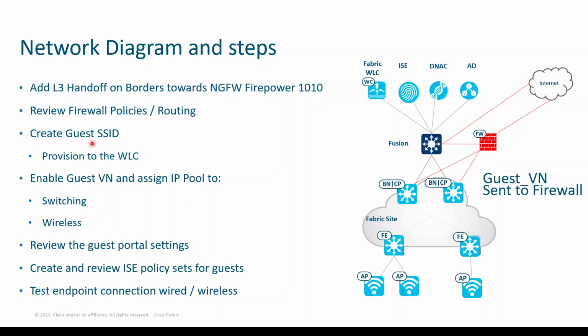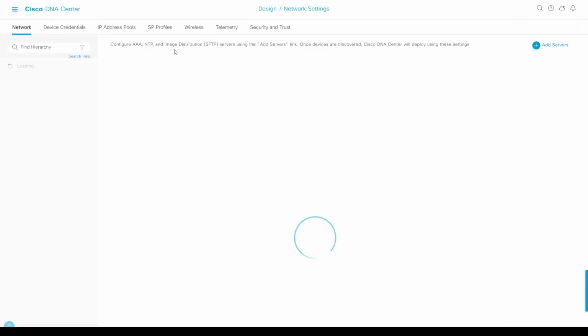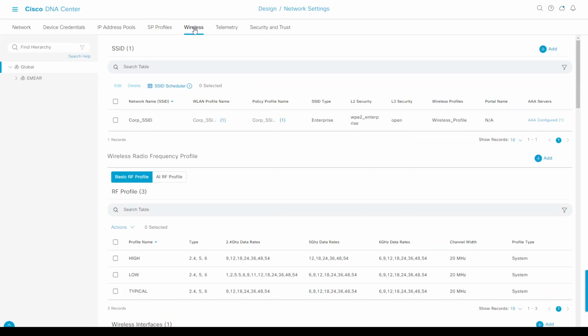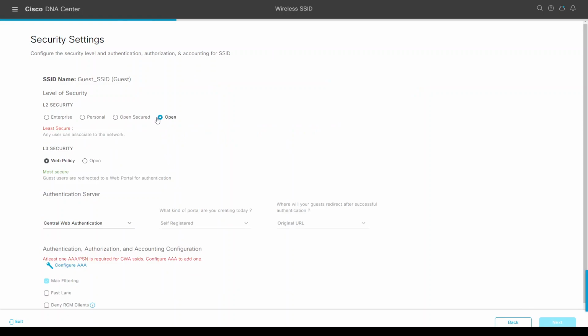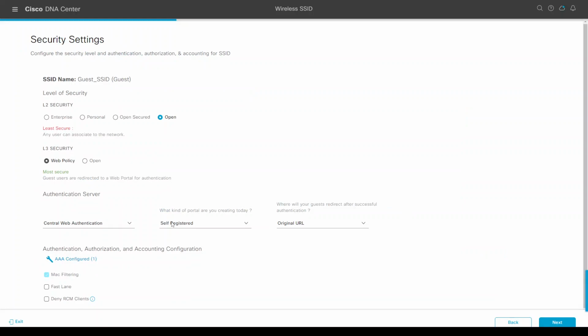Okay, so let's go to DNA Center. So DNA Center, we'll go then to Design, Network Settings, and we'll go to Wireless. We have created a corporate SSID before in previous videos, so now we're going to create a guest SSID. Let's name it guest SSID, and it's going to be 2.4 gigahertz only. It's going to be open, but we'll assign a web policy to it. So let's select the authentication, authorization, accounting server as ISE.